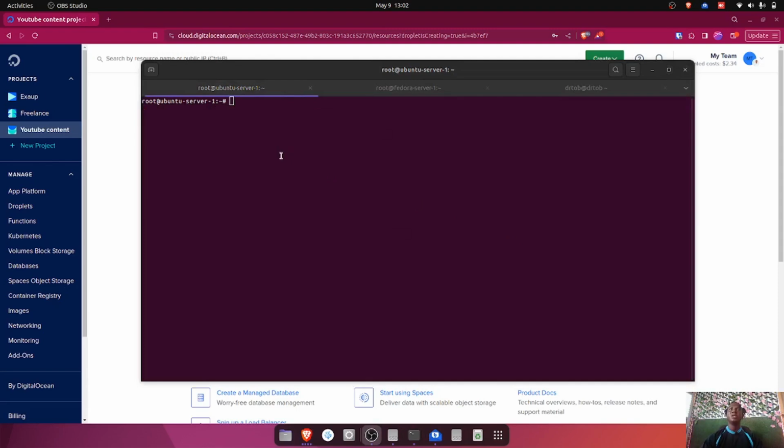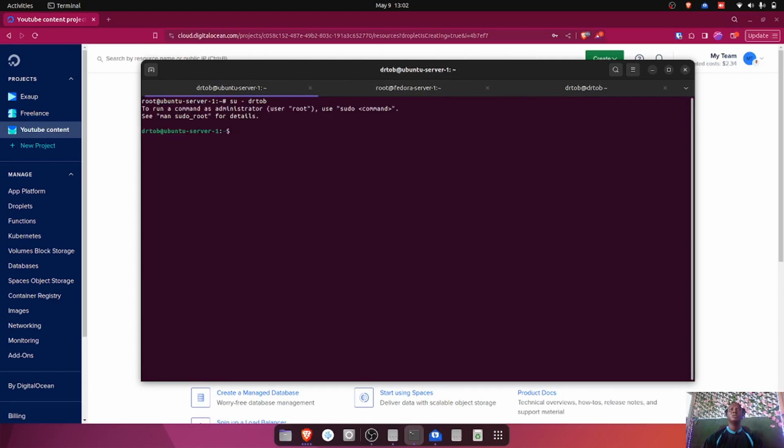After creating the users and giving them the sudo privilege, you might want to switch to the user. So this is how you switch to that user you just created. And now you have successfully switched to the new user you created.